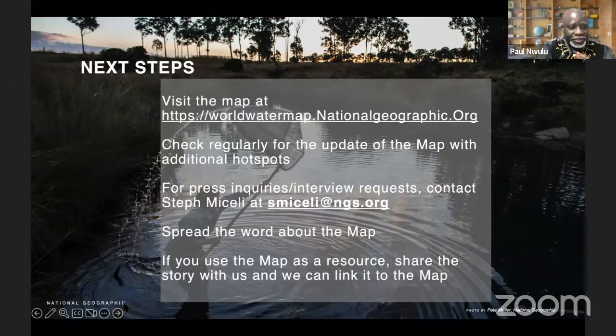So next steps. One of the things we want you to do after today is go and visit the map. World Water Map .nationalgeographic.org is free, it's available to all. Go and do a test drive and see if some of your countries are in the hotspots already there. If they are not there, keep coming back, because we'll be updating this regularly and adding more and more hotspots. So really, please, I invite you to go and visit this spot.